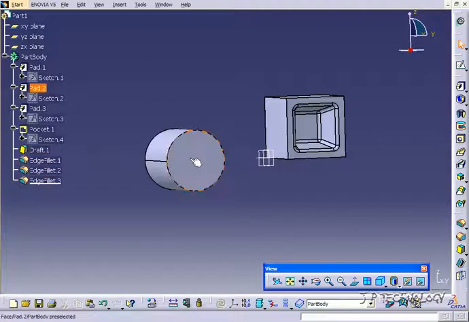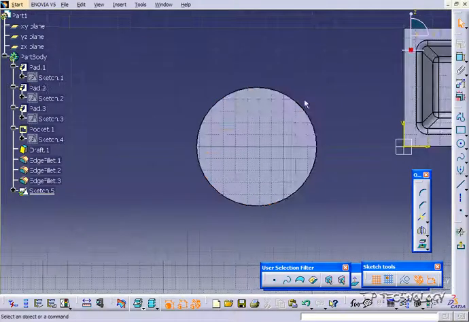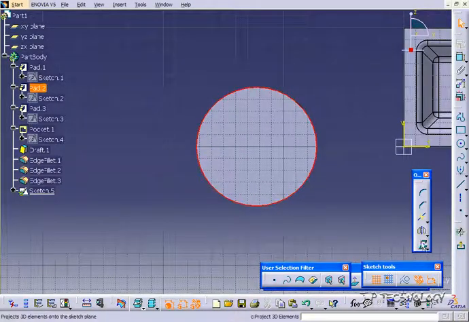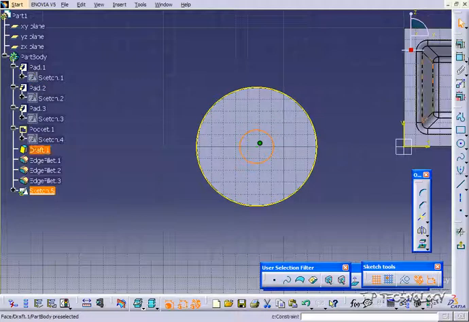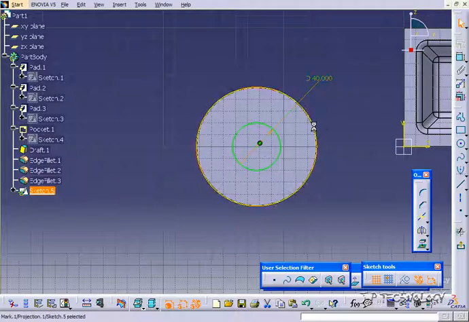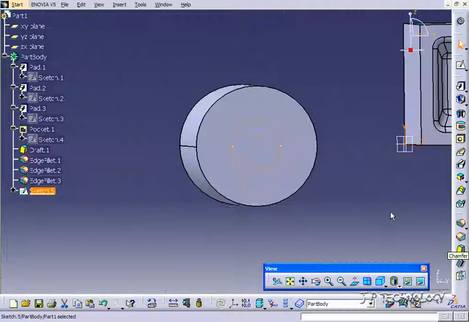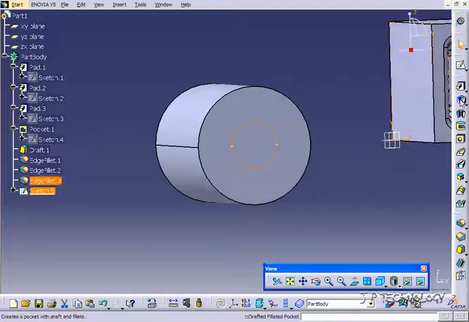Now let's do this on the circle. So let's click the circle here, click Sketch, and let's zoom in. Now let's project the outside circle, and let's do the inside circle at the center point. Let's make it a diameter of 40 and delete the outside circle now. We'll go back to the workbench and let's use the drafted filleted pocket again.